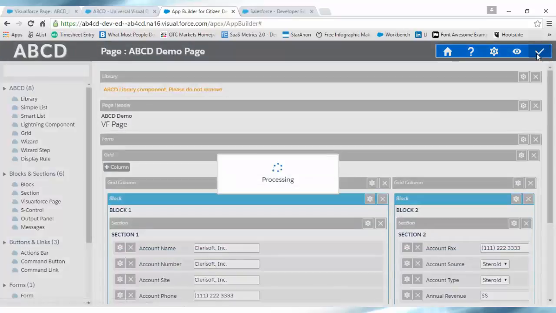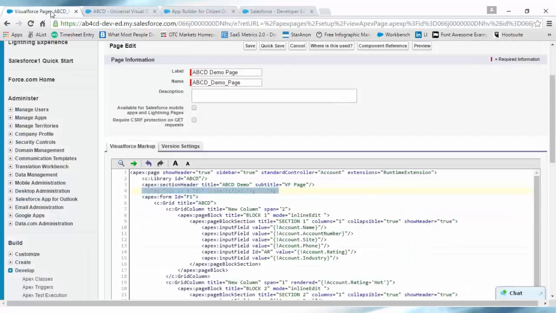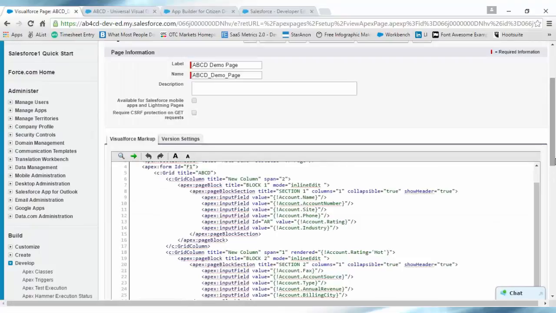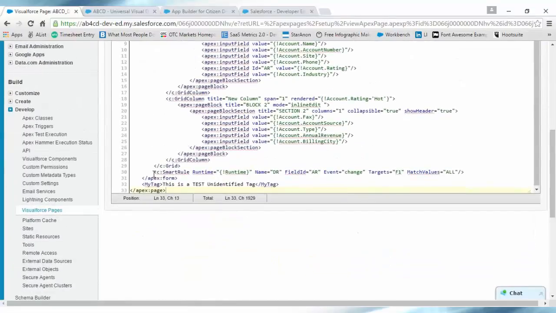Let me save my changes. When I come back and refresh the page, you would notice that it has moved from before the form to after the form. So that is one of the great ways ABCD keeps you from being locked into anything where you don't want to be.